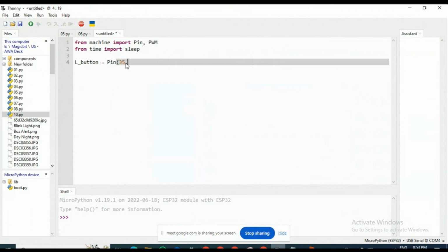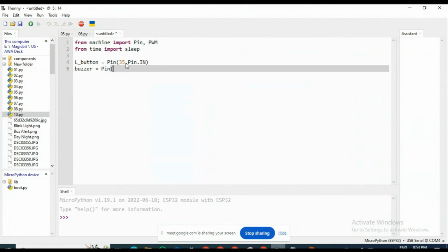And as we are going to take an input to the system through these, we will define it as Pin.IN. Like that, then I need to define the buzzer pin. So I will name it as buzzer. That is equal to the pin number. Buzzer is connected to pin number 25. And also from the buzzer, we are taking an output because sound is coming out from the system. So it should be Pin.OUT.